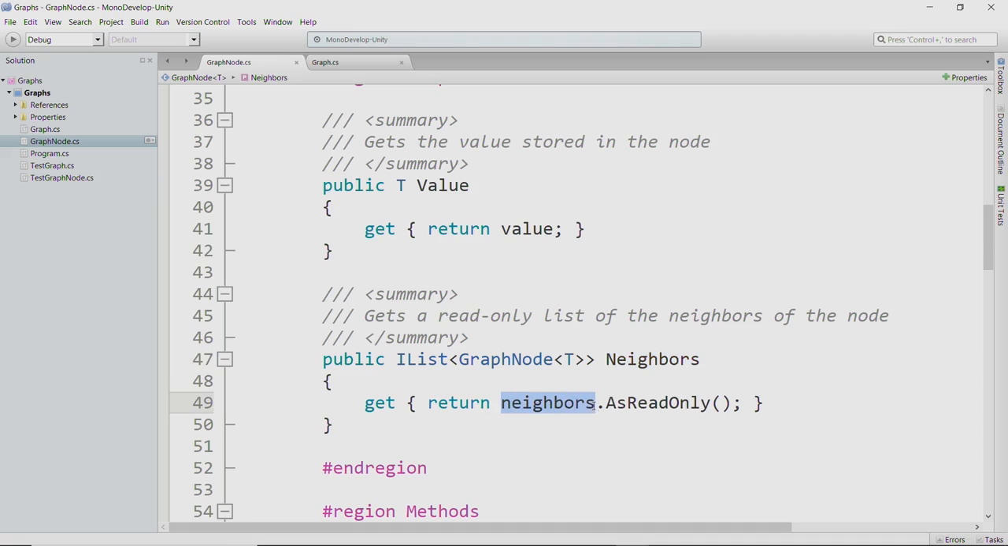So we can return neighbors as read-only, and you'll notice that the return type here is not a list, it's an IList. It's an interface to a list. And an IList actually does not contain the methods to modify the contents of the list. You can still walk the list and do all kinds of things with the list, but you can't add and remove things from the list. So this is the way that we return a read-only list of neighbors to whoever wants that list.